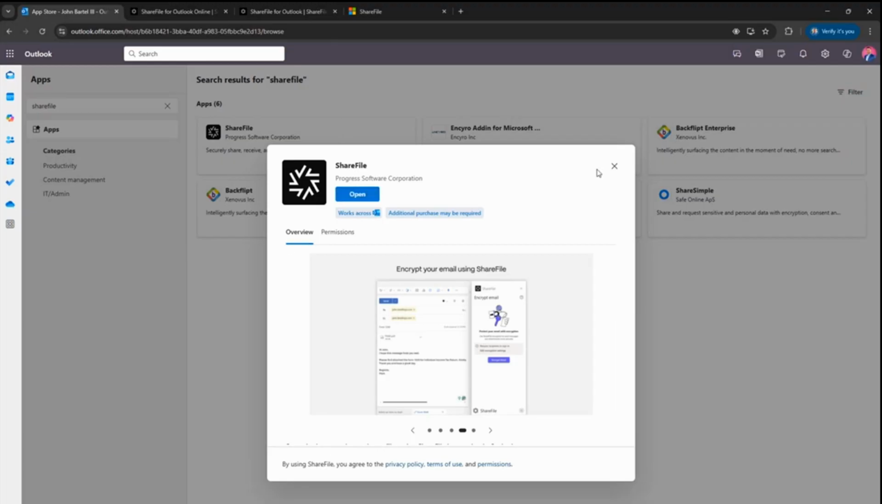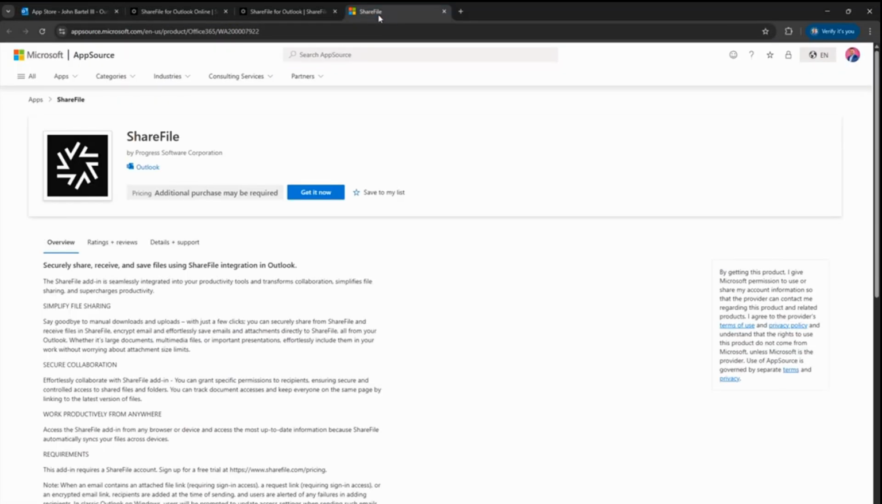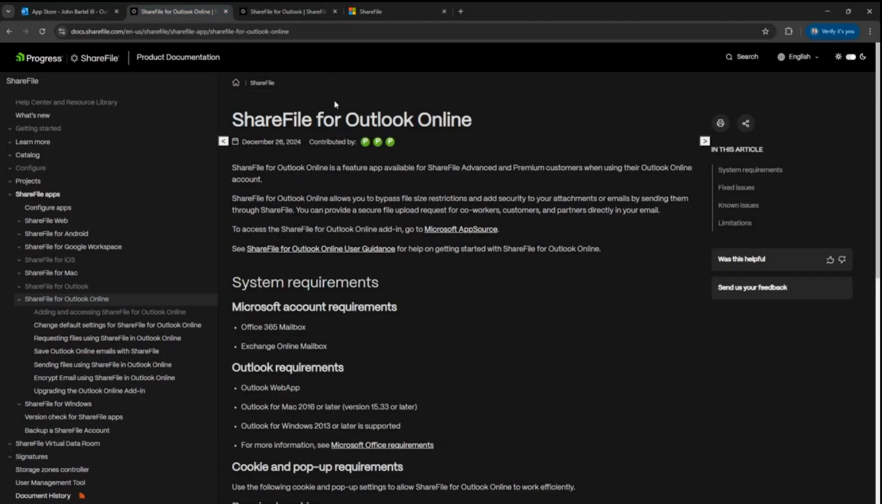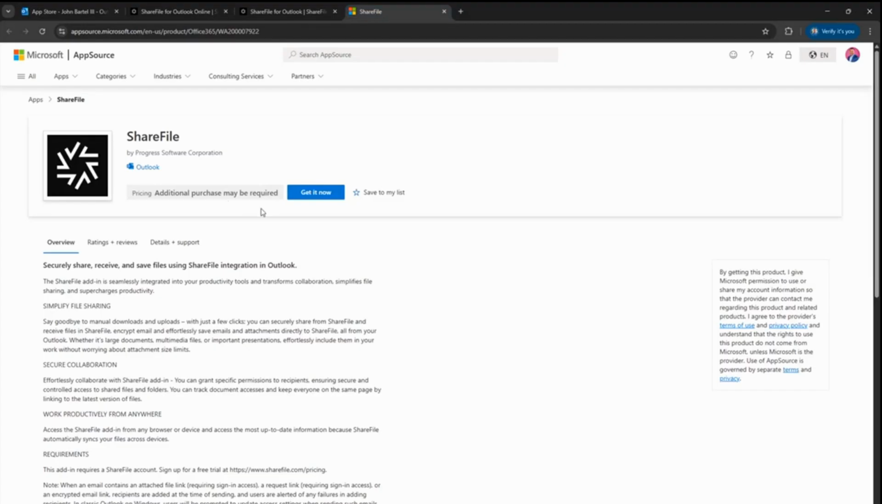One other thing is, if you don't have the capability as a user to add apps like that, we do have a separate location where administrators can come in to get it for their organization. They will find that link in our main ShareFile for Outlook Online, and you do have a direct Microsoft AppSource location where they can come in and get it for their users. So just wanted to showcase that.